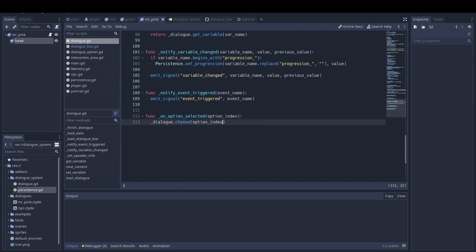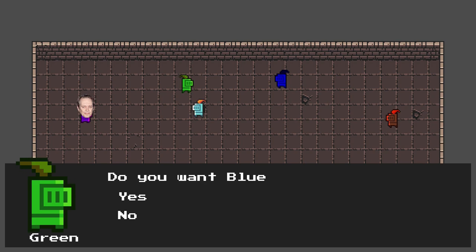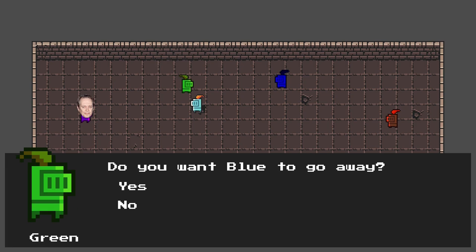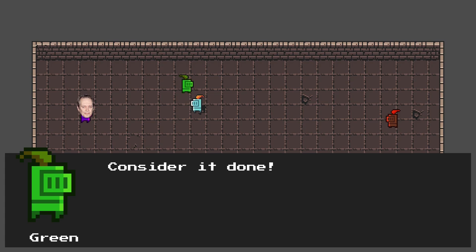So now I'm talking to green, and then green comes and says, hey, do you want blue to go away? And then you say no, blue stays there. But then, if you really want blue to go away, you say yes, blue goes away.